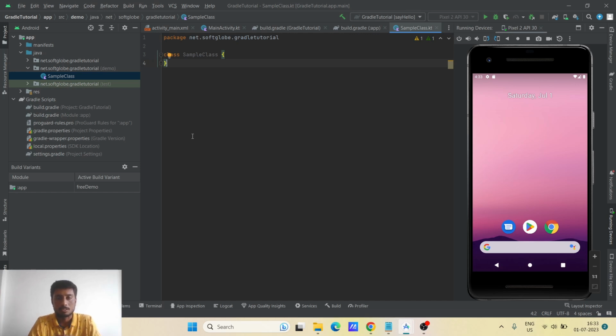There is one more concept in Gradle, like creating a custom task. As I told you at the start of the video, Gradle executes every task one by one in a sequential manner. So it has a predefined set of tasks, or we can create our own tasks also. Let us see how we can create our own tasks and run them with the help of Gradle.